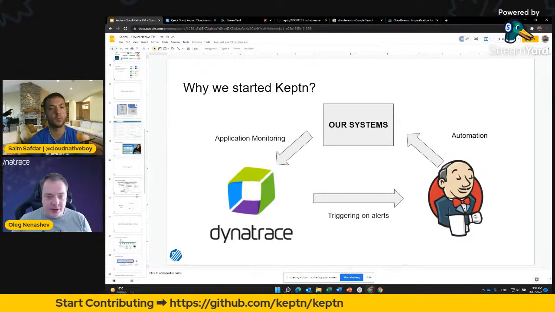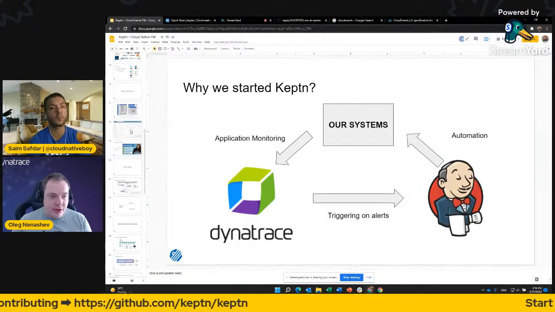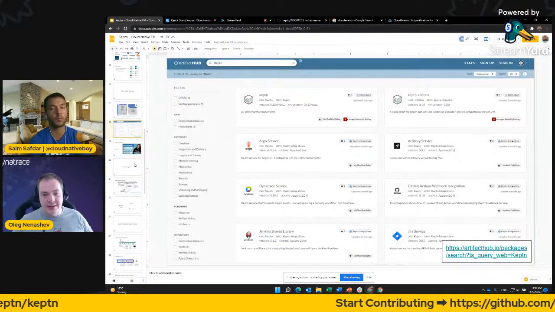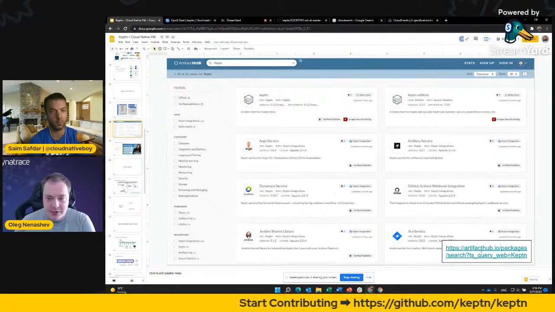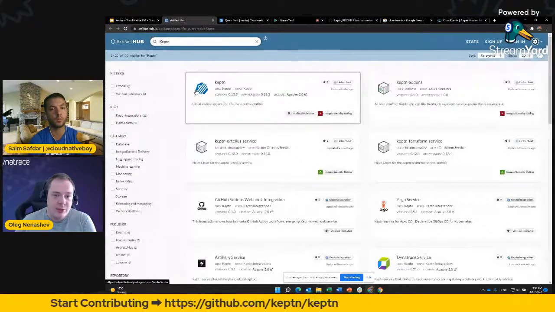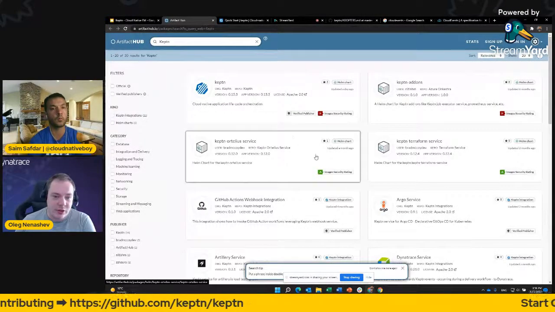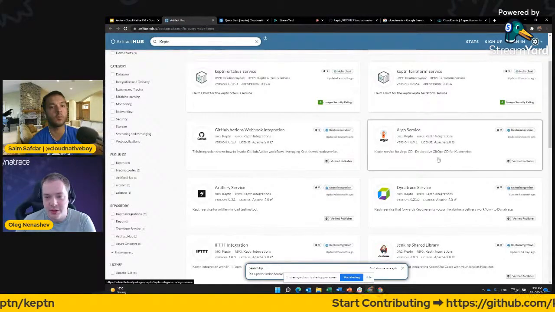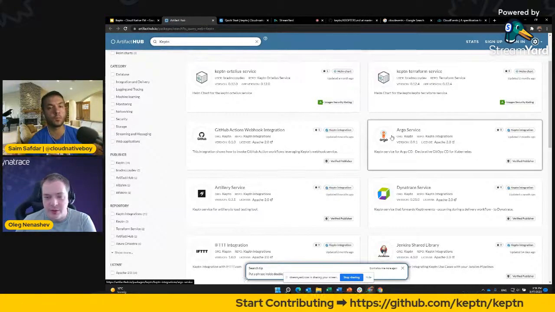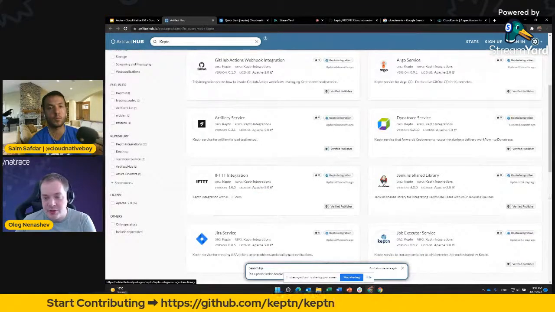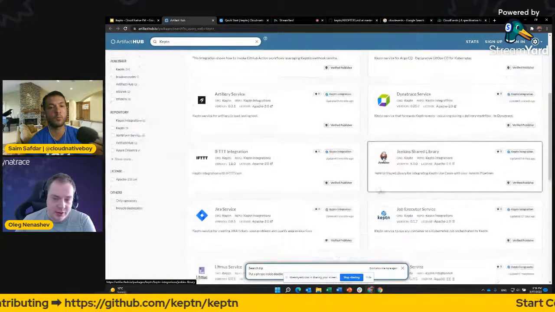Not all systems support CloudEvents at the moment, and to do that, we provide integration services. So an integration service is basically a plugin for Keptn, which runs as an additional service and provides you capabilities that allow integrating to particular components. So for example, if you want to use Keptn along with Argo CD, then there is an Argo service. Or with Jenkins, there is a Jenkins shared library, which actually allows you to talk to Keptn from the external side.